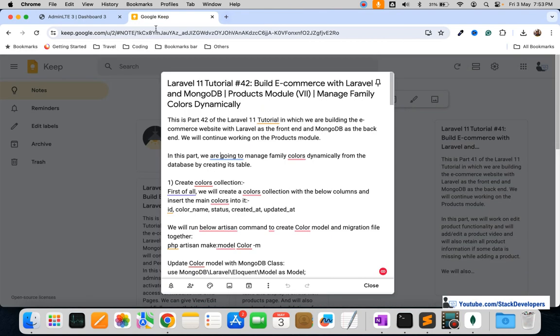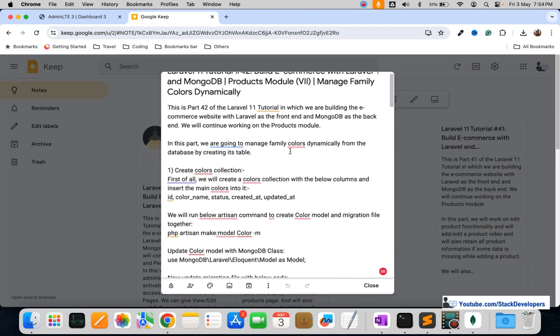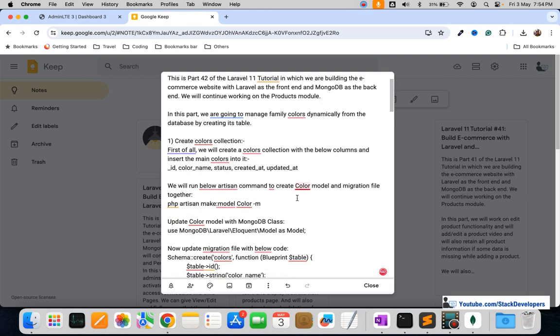I'm going to close the unwanted windows. First, we are going to create the colors collection with these fields: id, color name, status, and updated, which gets created automatically. The main fields are color name and status. The underscore id is always the column that is added by MongoDB by default.